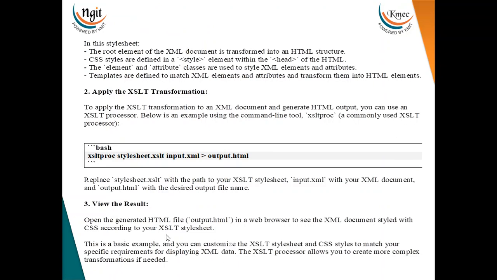Okay, and apply the XSLT transformation. For that we need to run this command on our command line tool, that is the XSLT processor. Give the name, the path of the style sheet, and input.xml. Okay, and moreover you need to give output.html, with the desired output file name. Okay, and view the result.